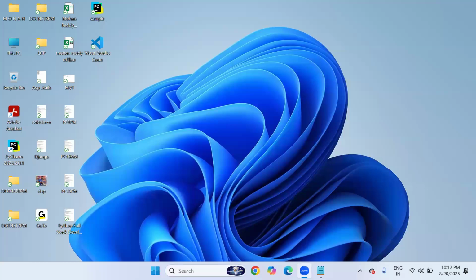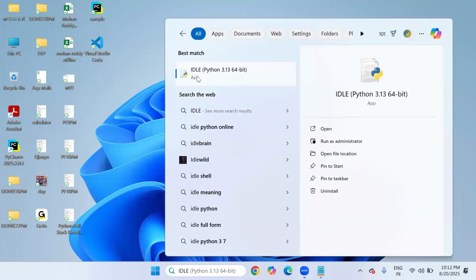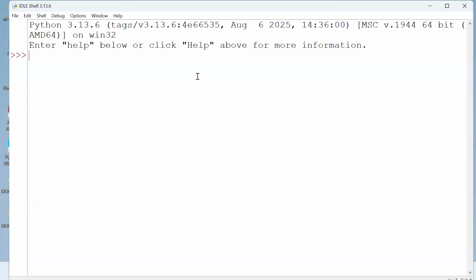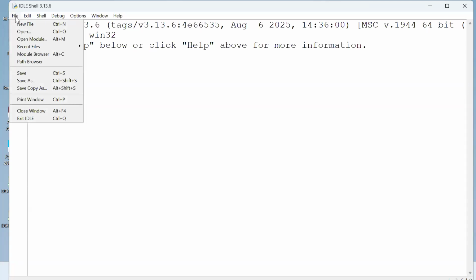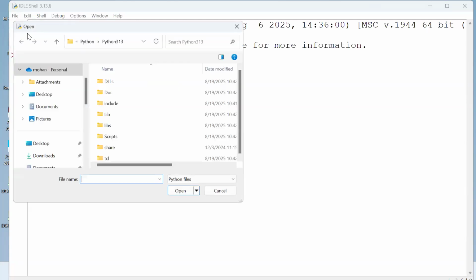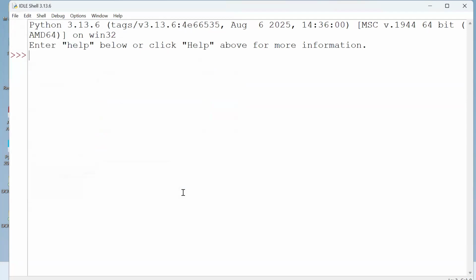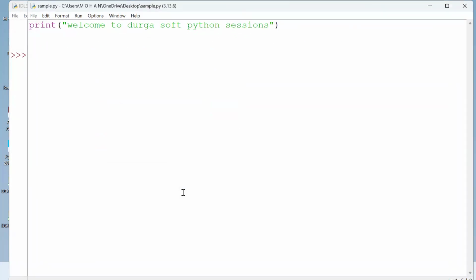Let's open the IDLE software. The moment I click on IDLE, you will see the interactive window. Just now we wrote code in the interactive mode. But I don't want to write code in the interactive window because I already have my Python script file. So I want to open it. Go to the File menu, and there is an option called Open. Click on Open and go to the location where your file is saved. In my desktop, I'm choosing sample and clicking Open. Now you can see we get the window with the code we have written already.